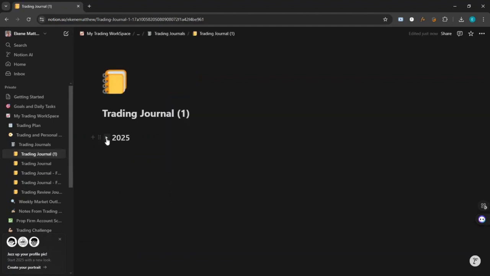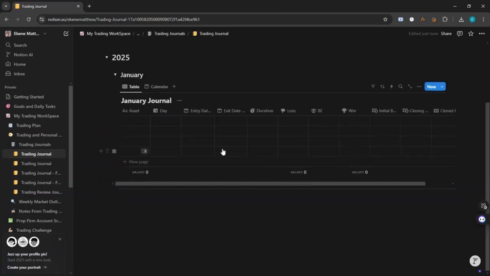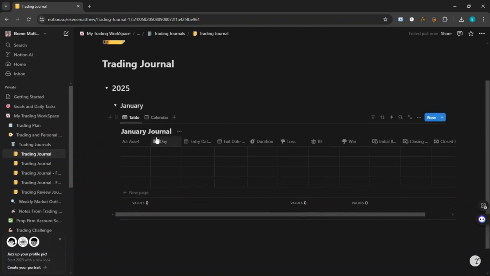So you can see the way I did mine. Right under my journal, this is for 2025. It's January. So you can see the way I have done mine. Now let me show you how I came about all of this. All right, let's use the previous one.